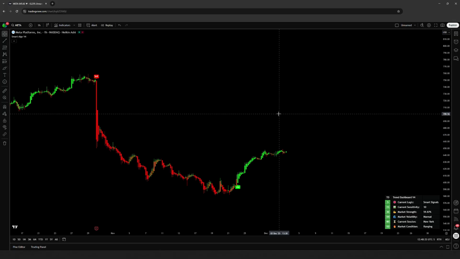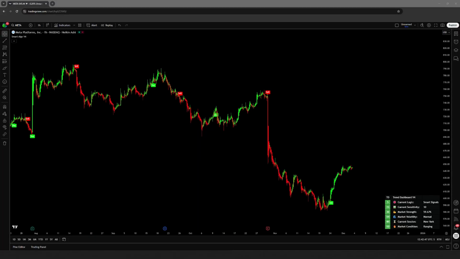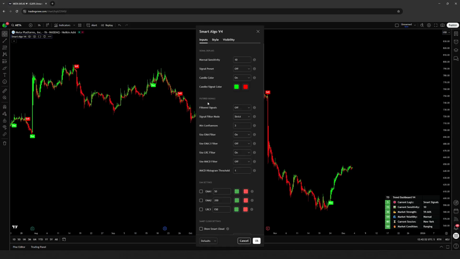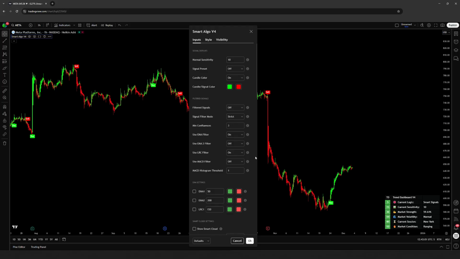Now that you understand the basic logic, we can move into filtered signals, which make your entries even cleaner. Filtered signals do the same thing as the regular signals, but they add extra confirmation before they appear. This helps remove noise and makes the entries cleaner. In Smart Algo version 4, the filtered signals use different filters, such as the moving average filters, the linear regression filter, and the MACD filter. Each filter checks the direction of the trend in its own way. When a filter is turned on, the system will only allow a filtered signal to appear if the filter agrees with the direction of the trade.